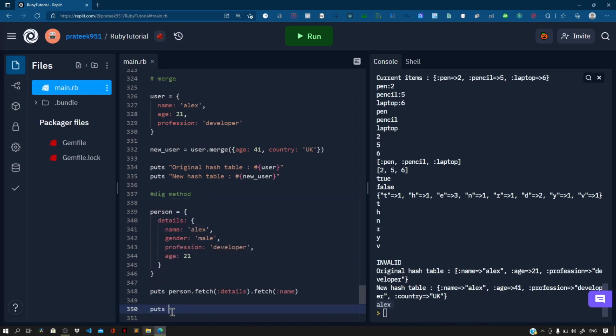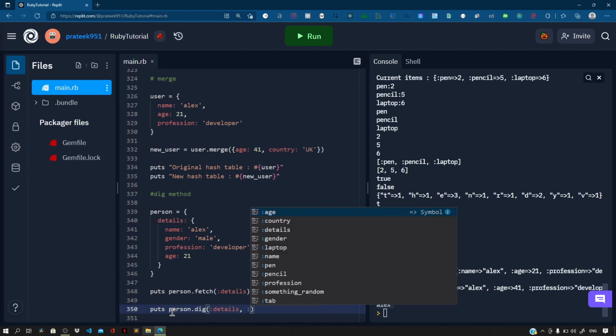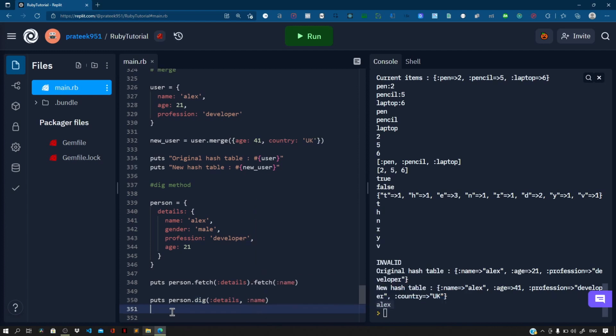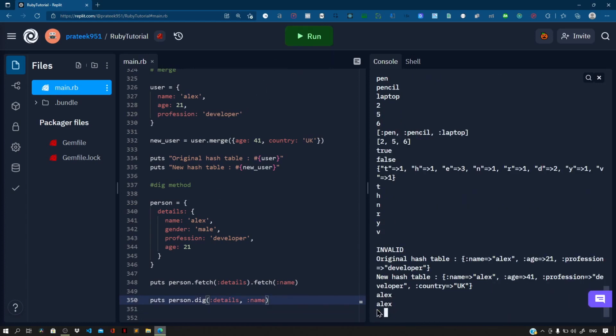So puts, if here we say person, and here we try to access the name property again on the details hash table, and then name. So let us run the file to see what we get. Okay, so we get Alex.